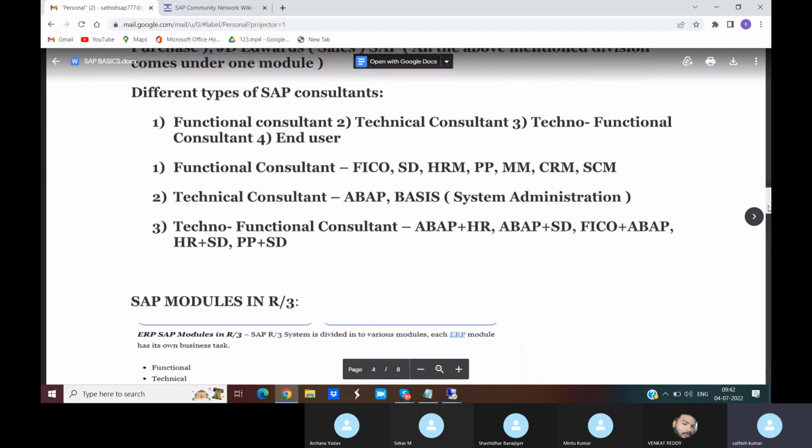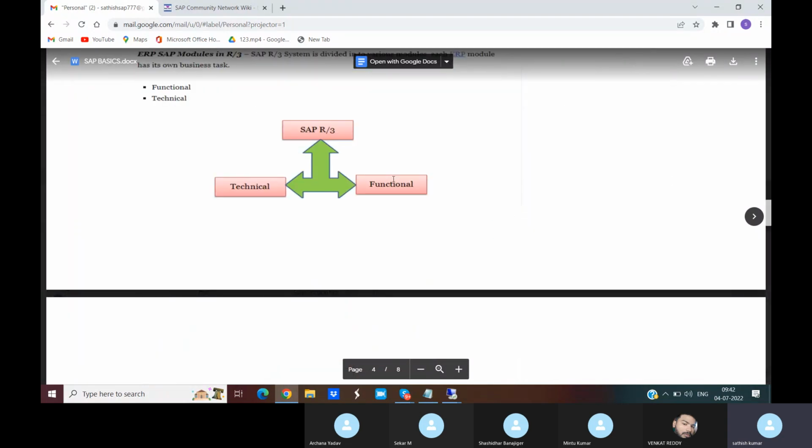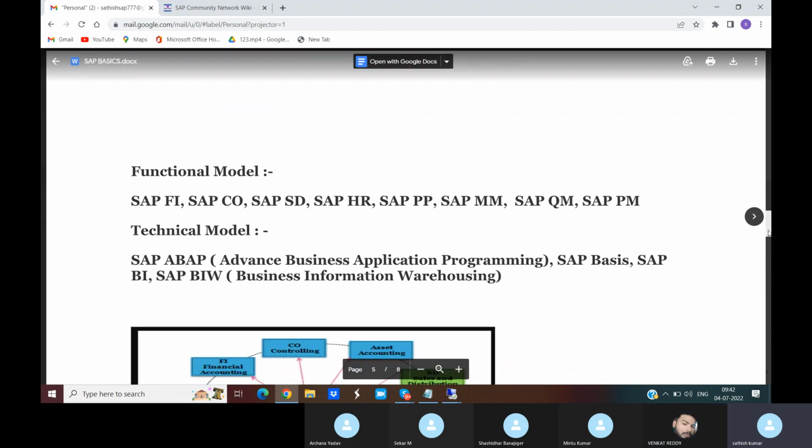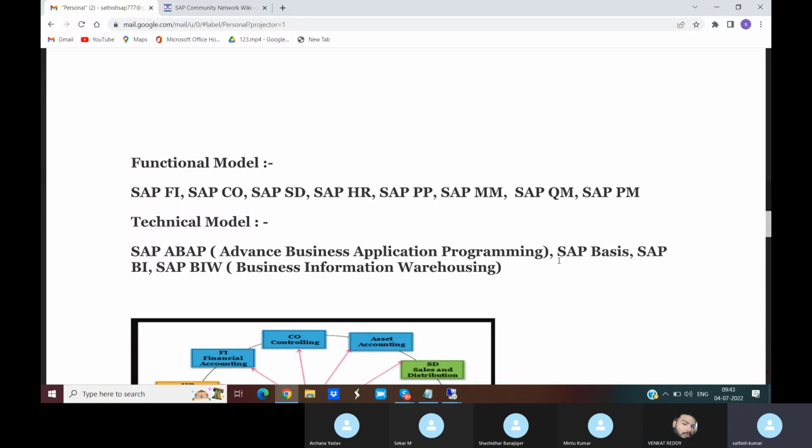And how many modules do we have in SAP? There are 2 types of modules, functional and technical. So right now, which module are you learning? Technical. Functional. You have to understand this also. FICO, SD, HR, MM, these come under functional. Above Basis, BW, BA, these all come under technical. So right now you are learning functional.